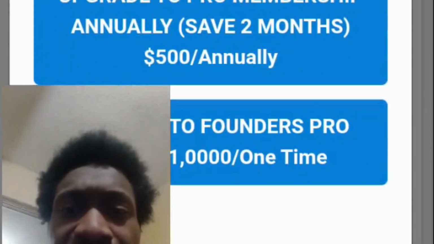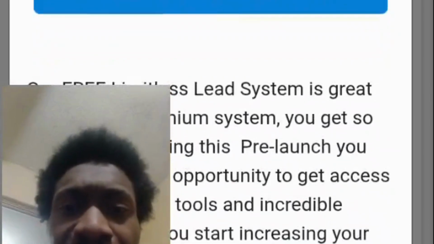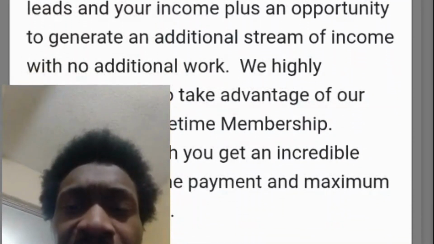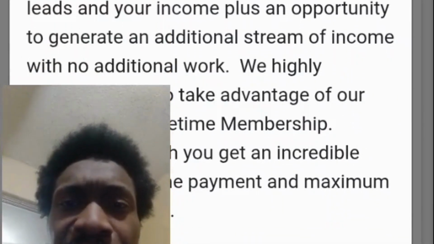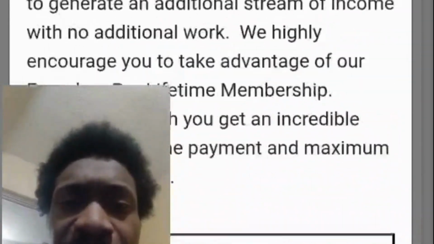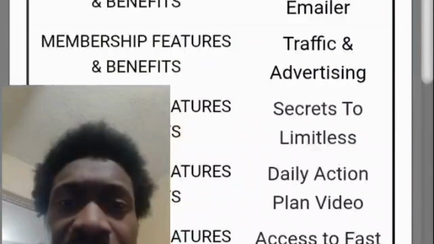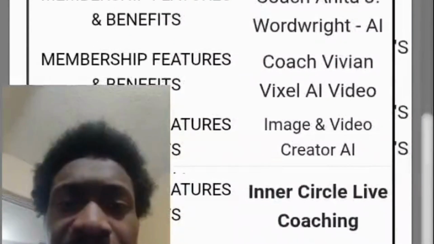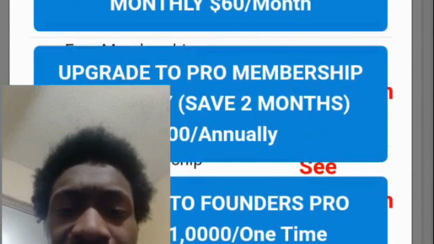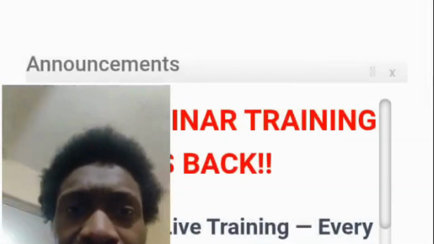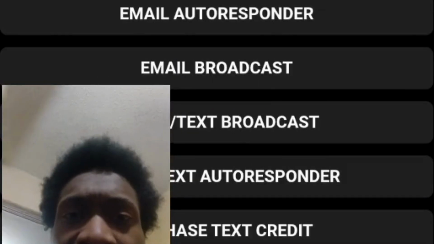So these are the different prices: $25 a month, $60 a month. That's a $500 annual one, and then this is the higher ticket item, which is the Finance Pro. That's a one-time $1,000. So that's everything you get with each thing right there. There's the compensation plan. We might talk about that in another video.